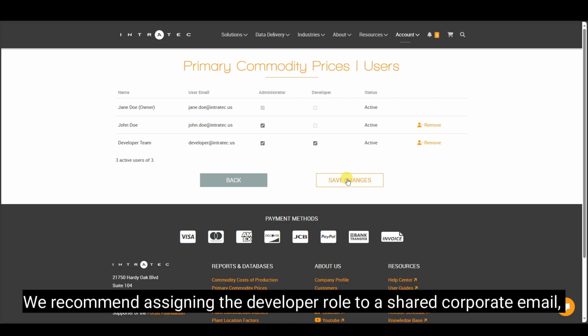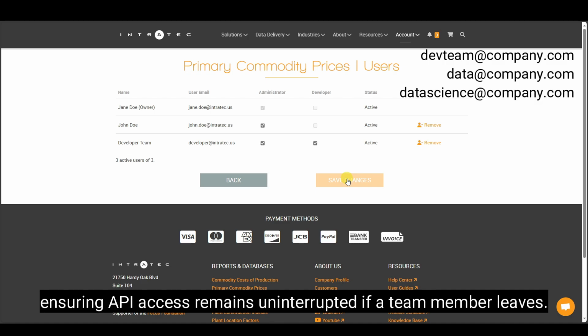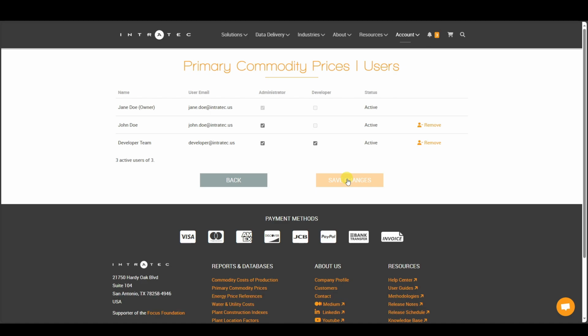We recommend assigning the developer role to a shared corporate email, ensuring API access remains uninterrupted if a team member leaves.